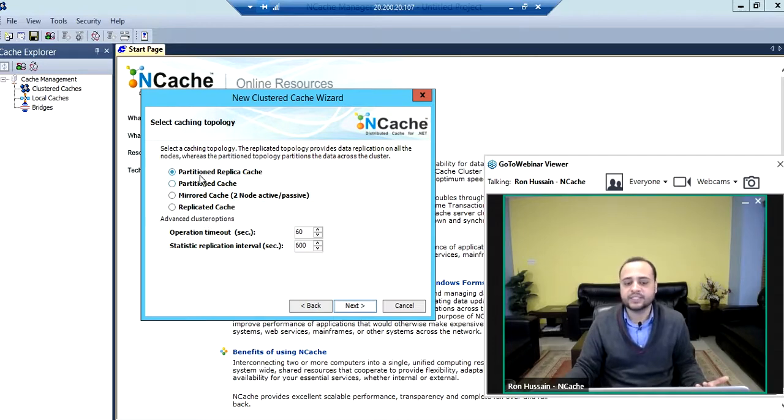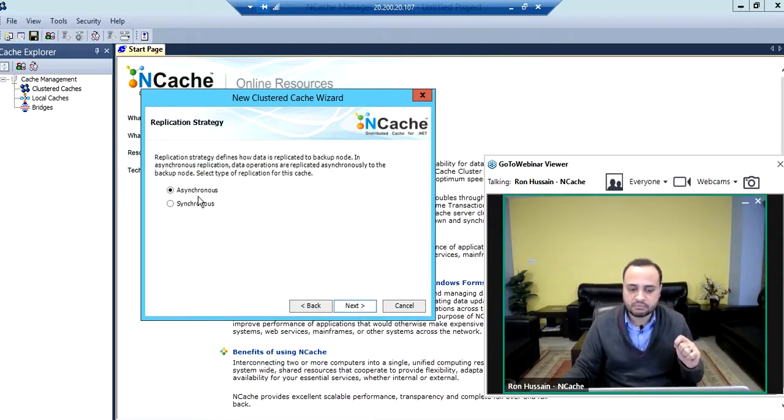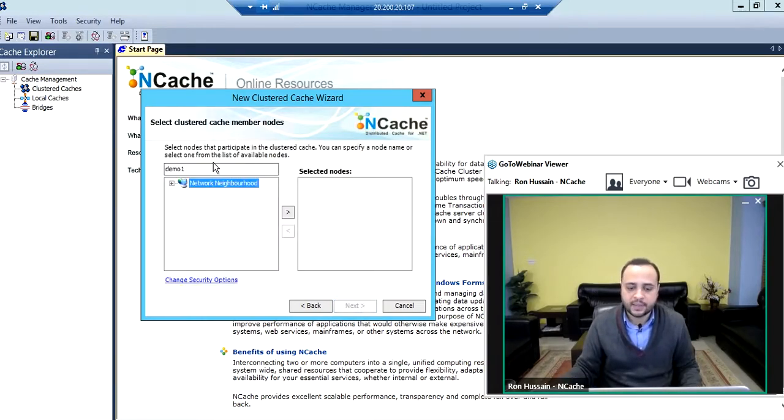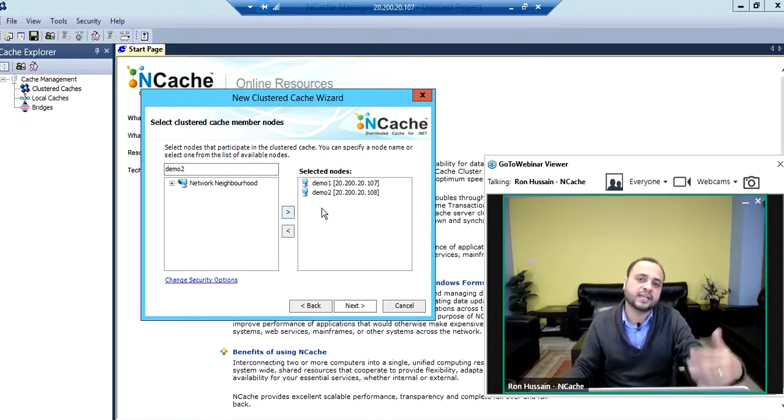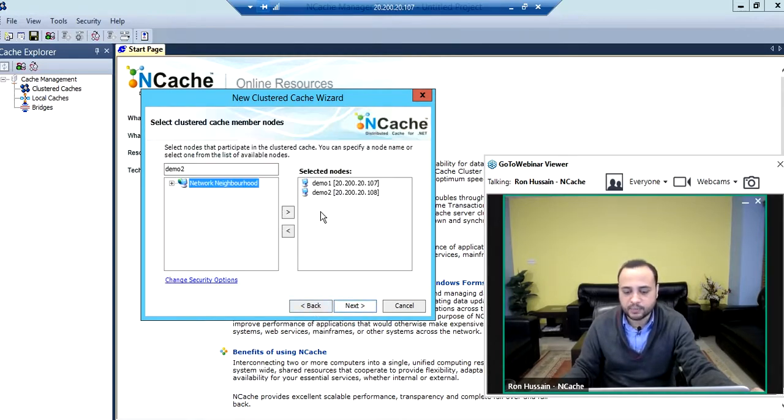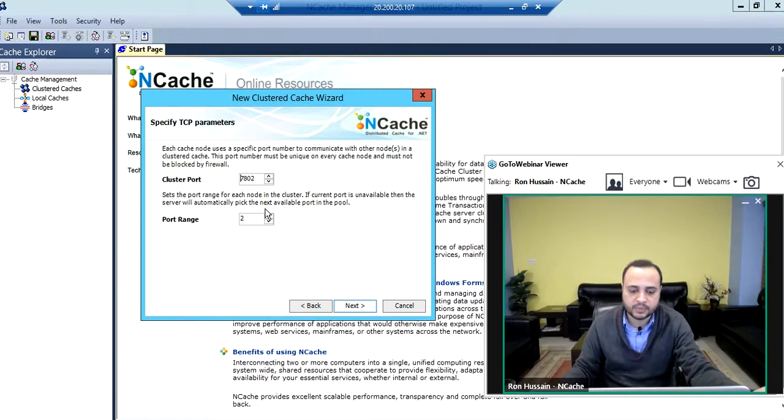Here you pick any caching topology. We covered 4 caching topologies. I'm going to go ahead with partition replica cache because that's the most recommended one. And I'm going to choose asynchronous as a replication option. Async is faster, sync is more reliable. And I'm going to specify demo 1 and demo 2 as 2 servers which are going to host my cache. And by the way, all of this can be scripted using command line as well as through PowerShell. And then in Linux environment, I'll show you some of the PowerShell commandlets as well. So that's it. I can add more servers at a later stage, but at this point I'm good to go.